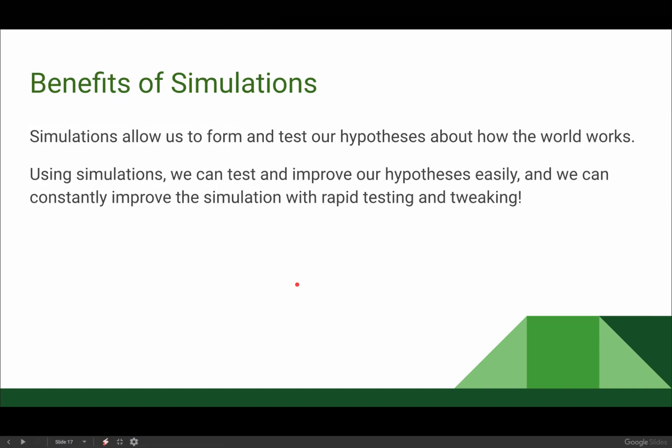So simulations allow us to form and test our hypotheses about how the world works. So when I'm using a simulation, I can test and then improve my hypothesis easily. And I can improve my simulation with rapid testing and tweaking.